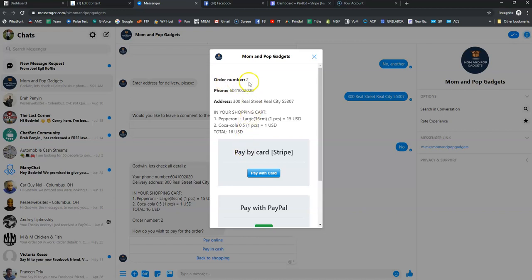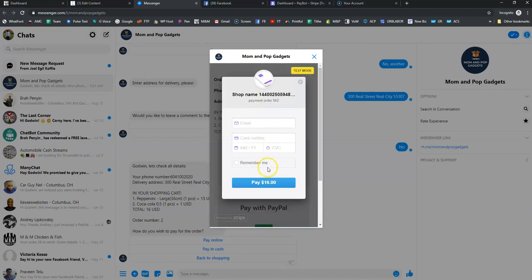Okay, so right over here, it gives you the order number, an overview of what you're purchasing, and the total price. Then once you click right here, pay with card, it gives the customer the option to pay. They insert the information right here.